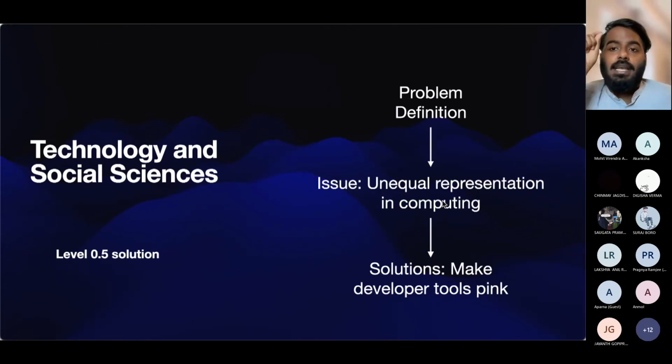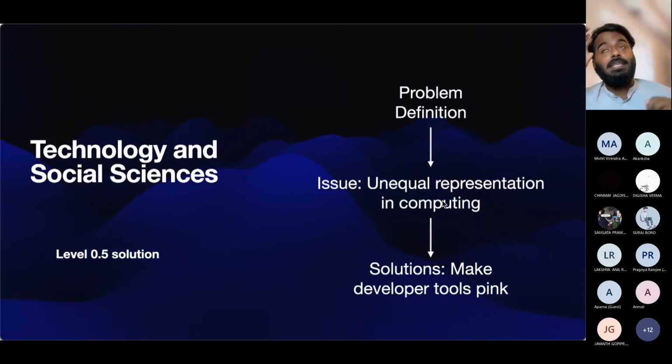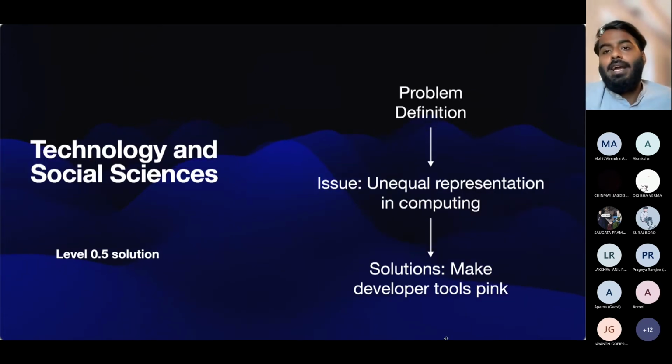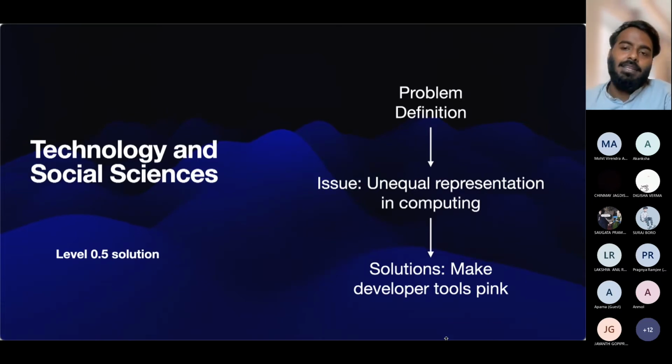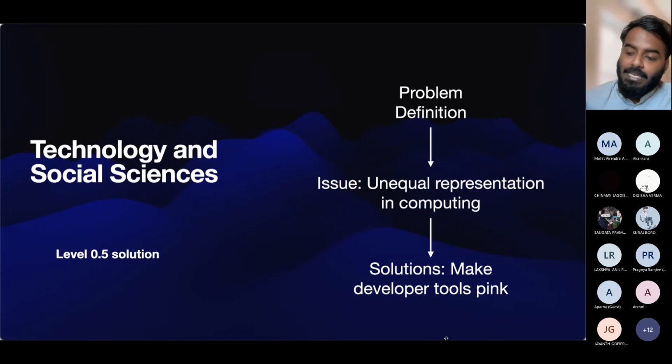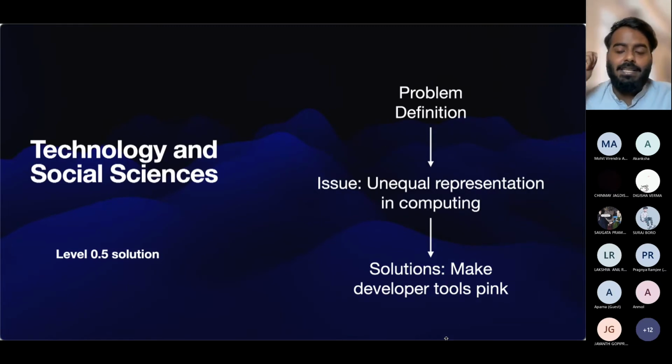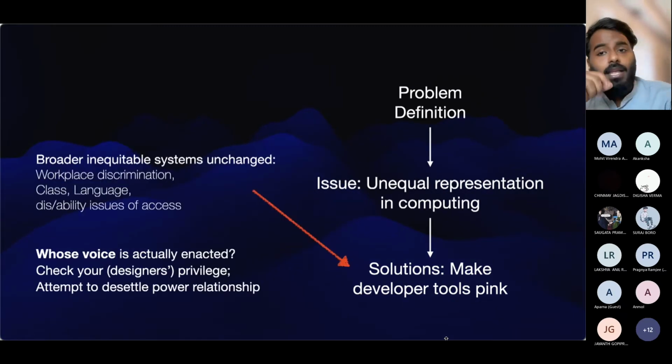I think social sciences helps especially the step of problem definition, and deepens and broadens how you are able to think of it. So over here, I'm giving an example of unequal representation, and by computing, I mean computer science broadly. But given that as the question, one baseline solution, I say this a bit facetiously, is make developer tools pink, for instance. And by that, I mean very often many initial solutions are tokenistic of the sort: this will invite people, this will make it friendly, this will solve equity. There are two levels that often get missed.